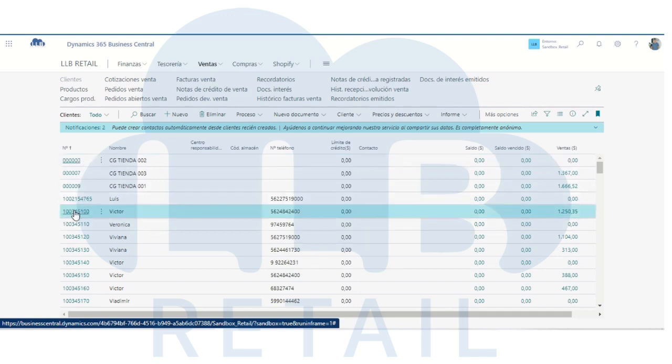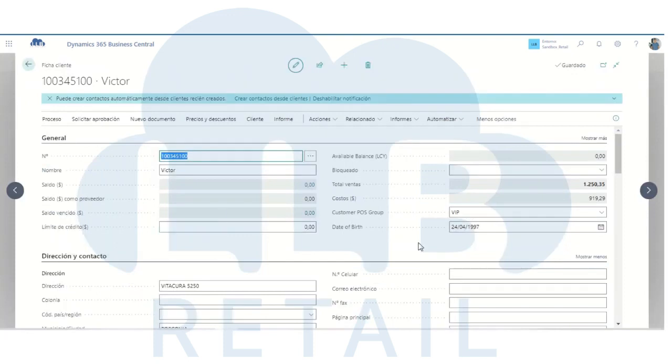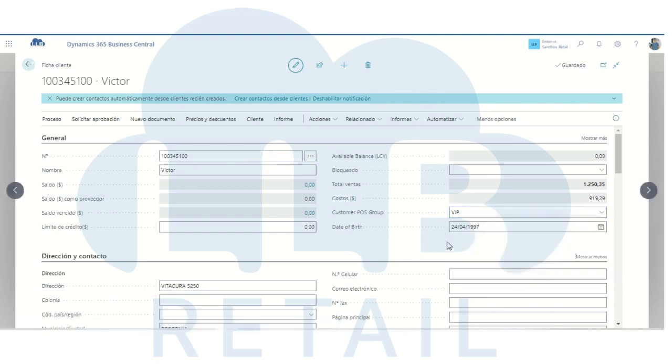We are going to enter, for example, this customer that is Victor. First of all, we will have a category of our customer. This category will allow us to make them offers and promotions. For example, this customer has a group that is VIP, and it will allow us to manage specific promotions for this group of customers. We will also have the birthday, so that when it is the day, we can offer them discounts, promotions, and benefits.